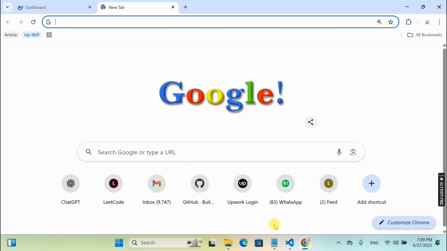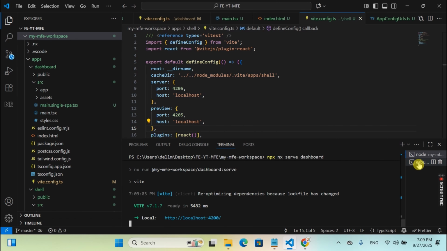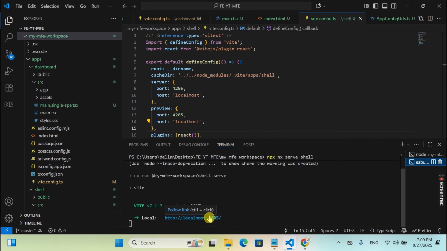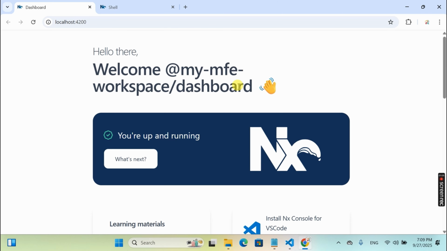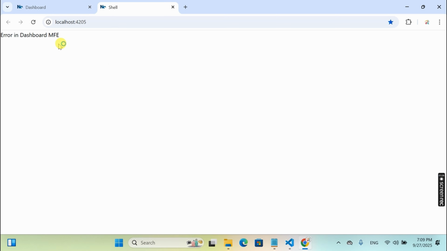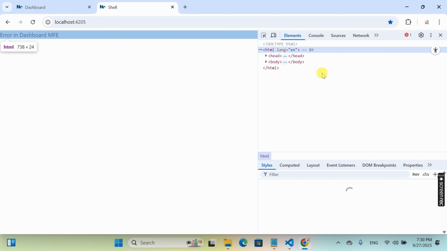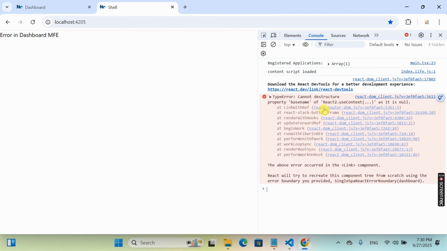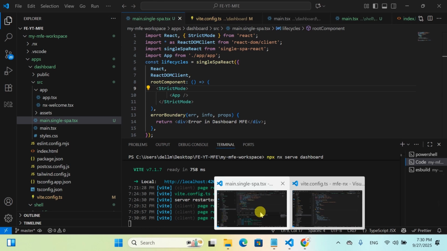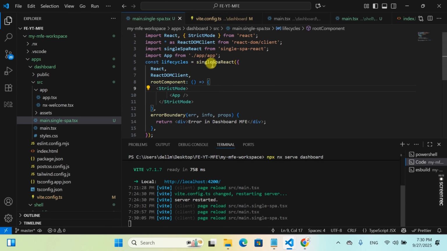Okay, so now the dashboard is serving on port 4200. Let's see our shell setup as well. So it's also there on port 4205. You can change the port in the vite configuration. And if you change the port, you also have to keep that in mind. Let's suppose I have changed the port of the dashboard. So okay, here we have an error first. Let's solve the error inside the console. Okay, so the error is related to the context, I think.